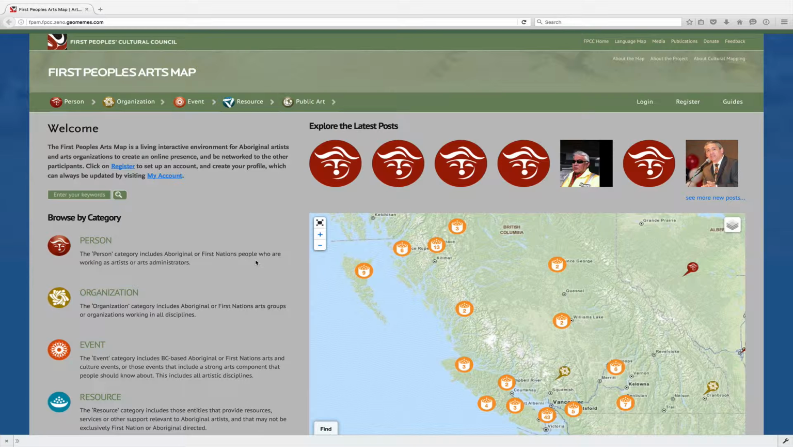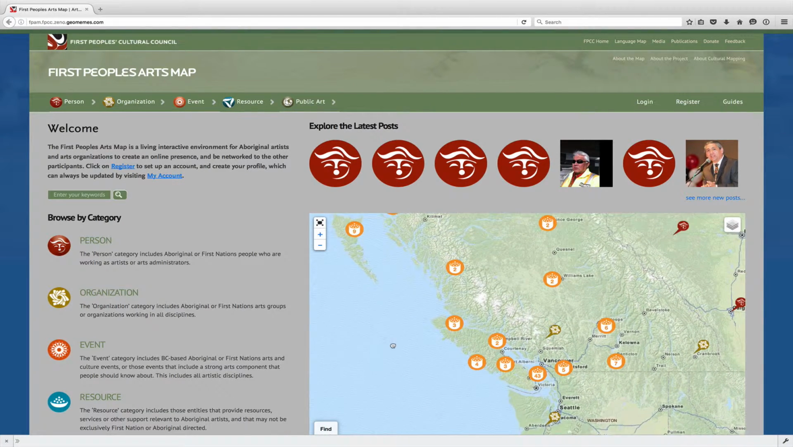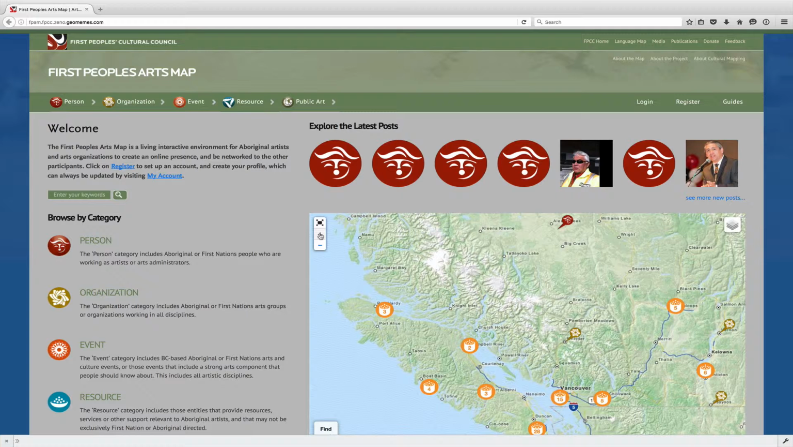All the posts in the Arts Map database are shown on this interactive Slippy map. Try a few things. You can pan and zoom with the plus and minus signs. You can expand the map to the full size of your screen by clicking on this button that says full screen.